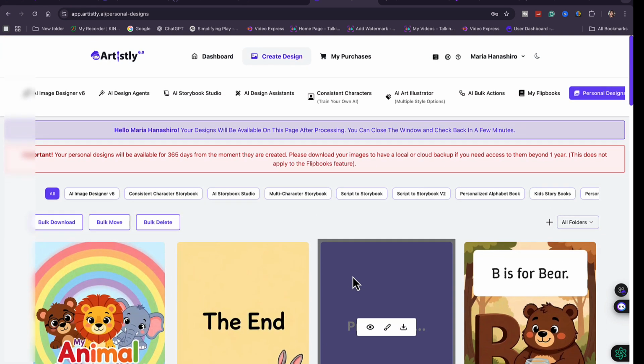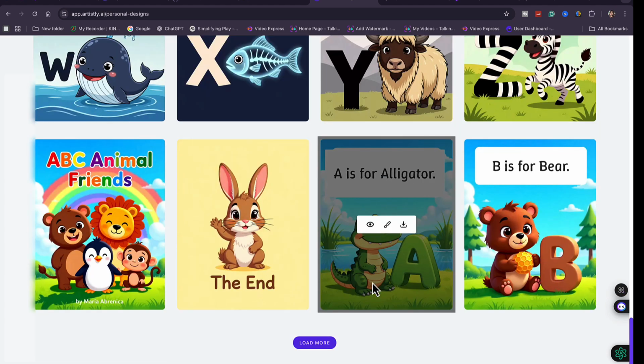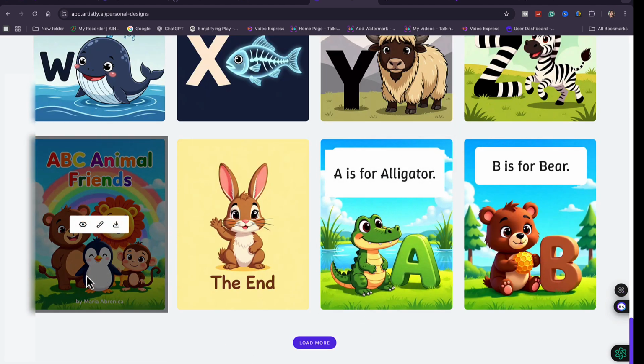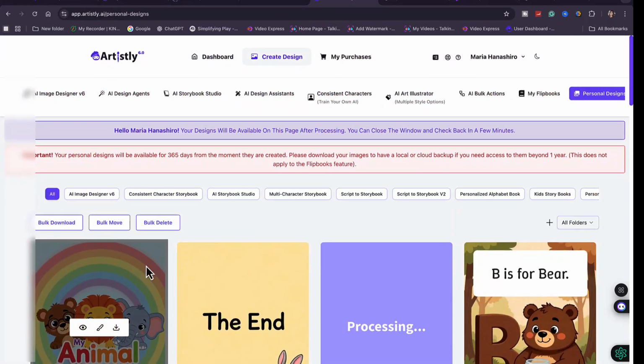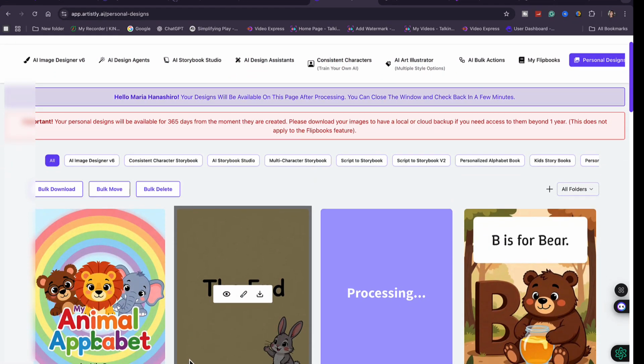So once you finish with that, guys, after it's all processed, what you're going to do, okay, while it's still processing, let's go back to the first one that I just created. All right, here is the first one that I just created, guys. You see the cover is different from this cover, right? While waiting for this, I'm going to make a flip book for your alphabet.